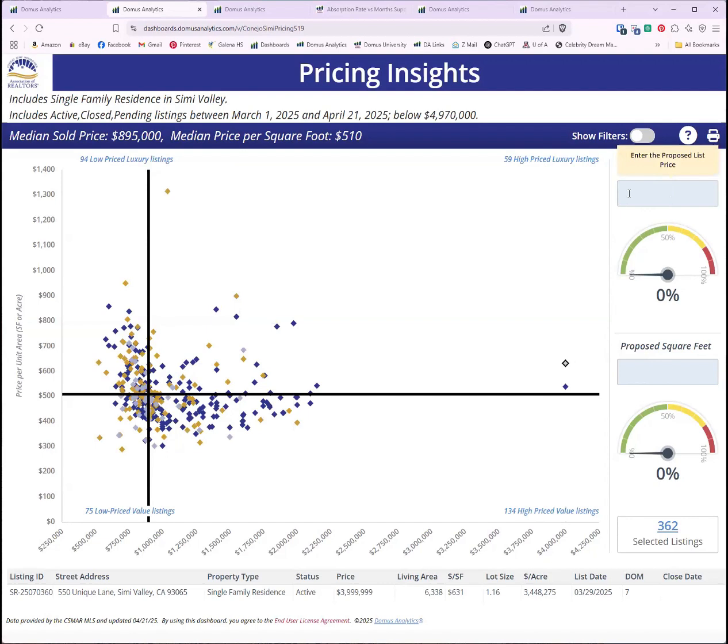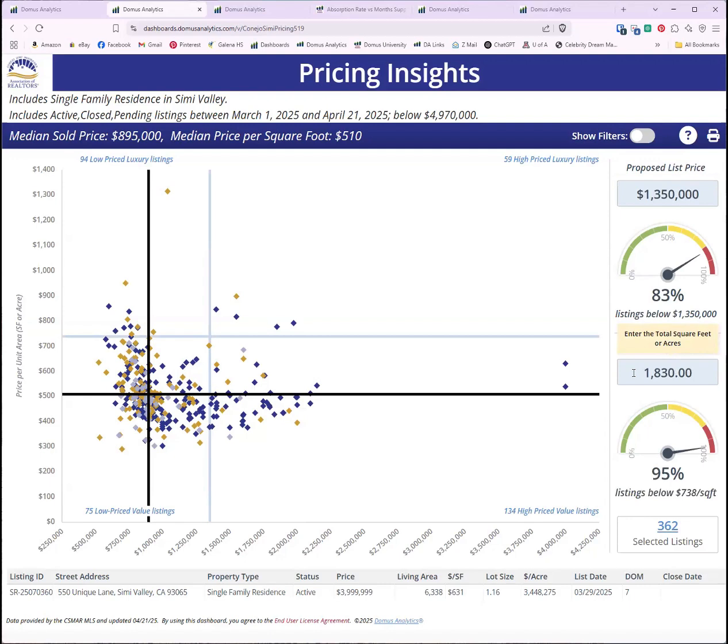So how you use this is you're going to go to the proposed list price box and you're going to say, hey, Mr. Seller here, I know you want to sell your house for 1.35 million. And there we got that one in. And your house is about 1,830 square feet. That's what we measured there in the listing. And now my blue lines popped out. Those blue lines, right where they intersect, is where the dot for this house would be located compared to the rest of the market.